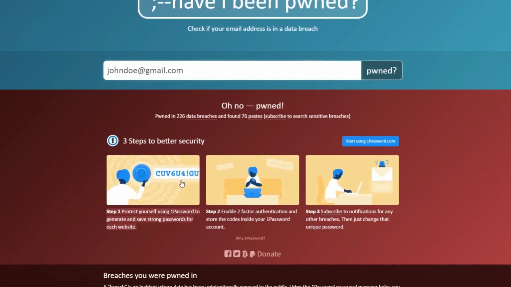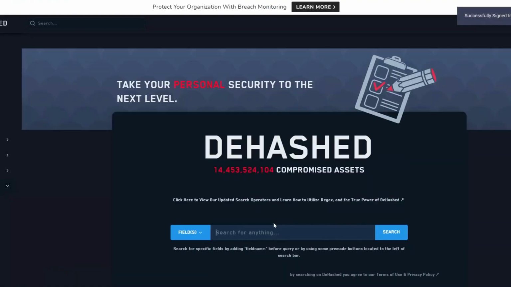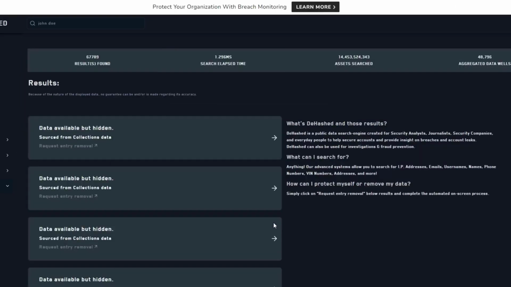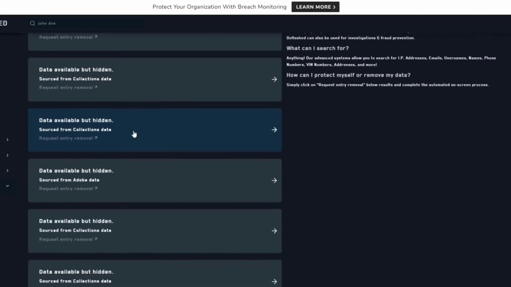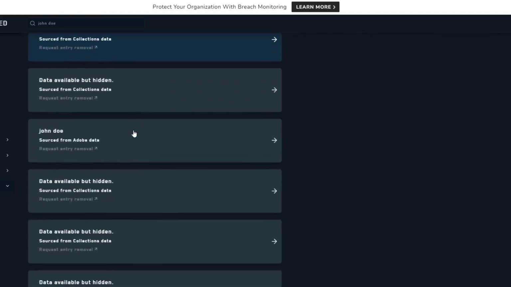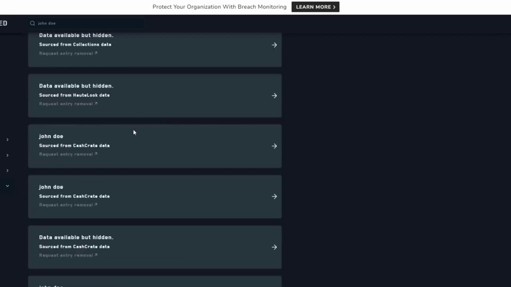Another website that can help you with this is thehash.com. This website works similarly to Troy Hunt's website, but it also shows you the passwords or password hashes that are associated with your email address. This can help you to find out if your password has been reused on other websites, which can increase the risk of your accounts being hacked.